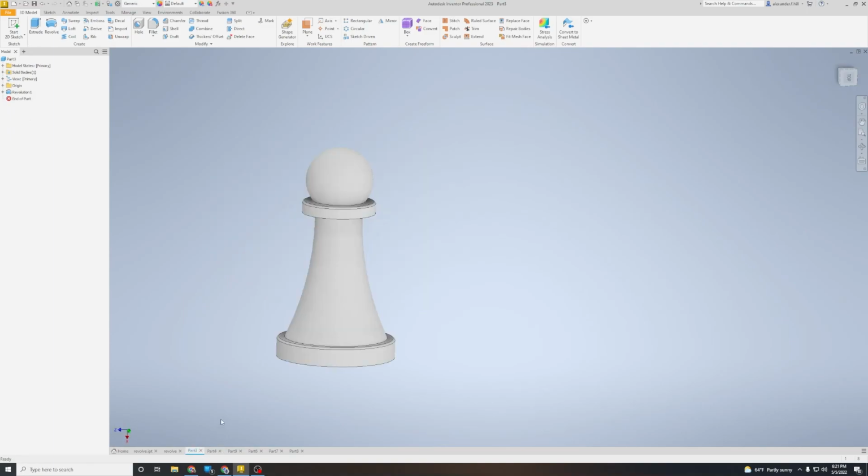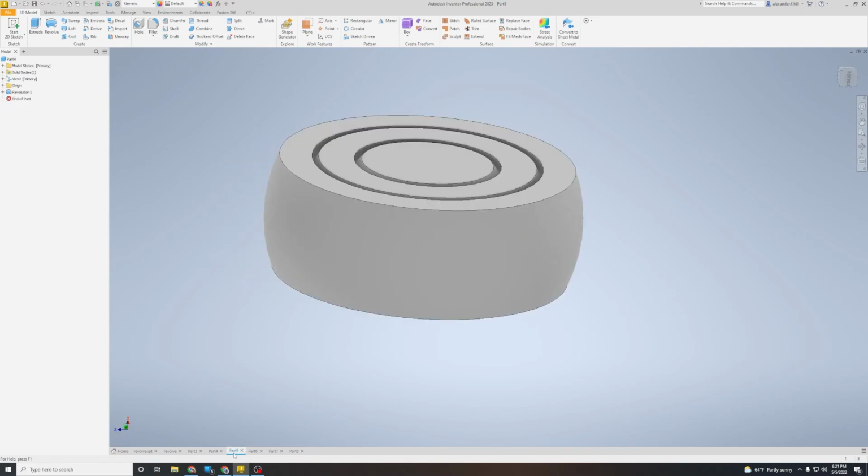Alright, in conclusion, we have learned a lot about how we can use the Revolve tool to make really interesting shapes. We have made a pawn, a checkers piece, and an interesting fidget.